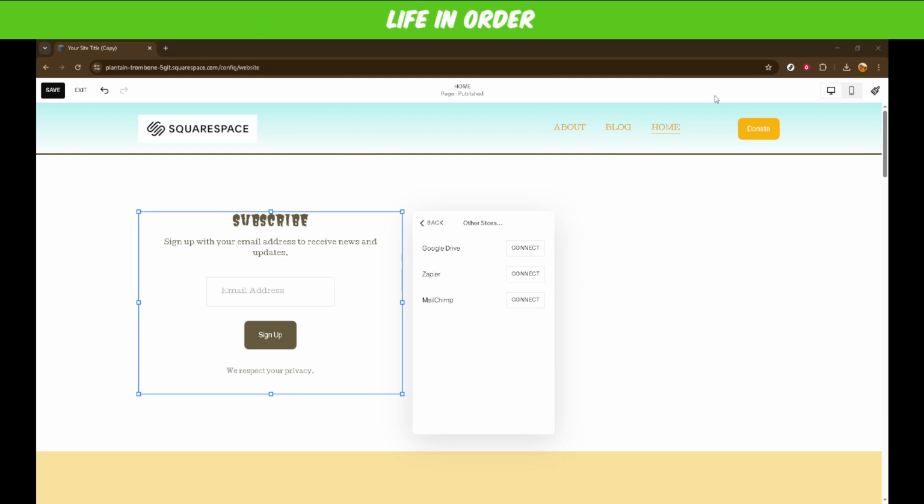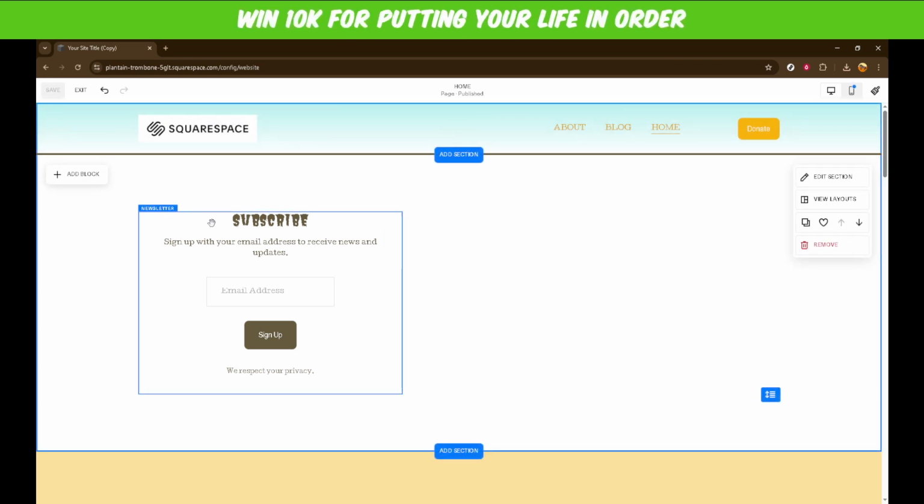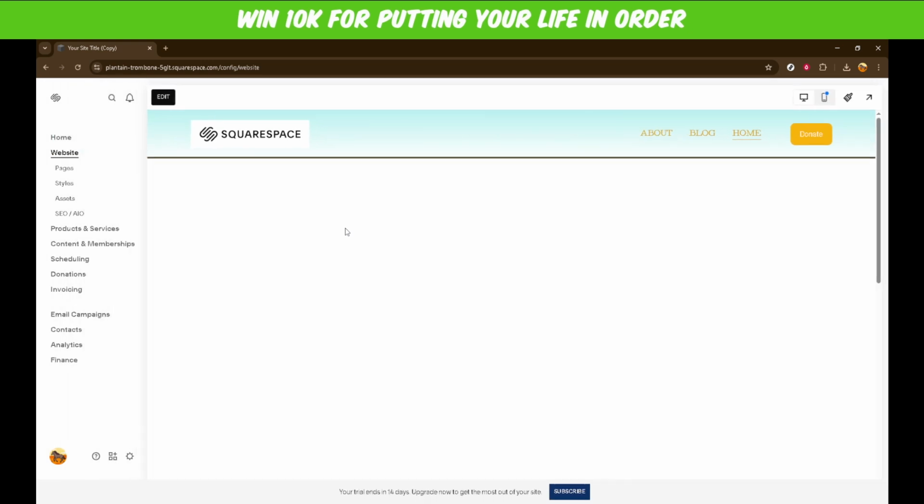Once everything is set up just the way you like it, don't forget to save your changes by clicking on Save. This final step ensures that all your hard work is preserved and that the email collection form is live on your site. And there you have it.